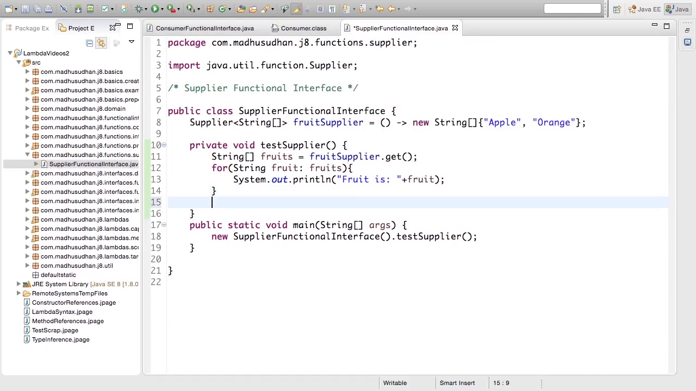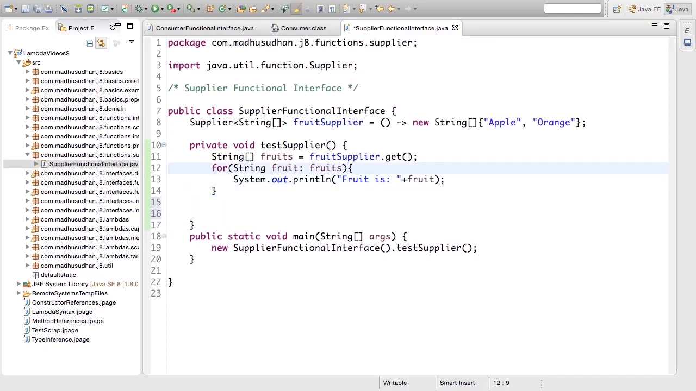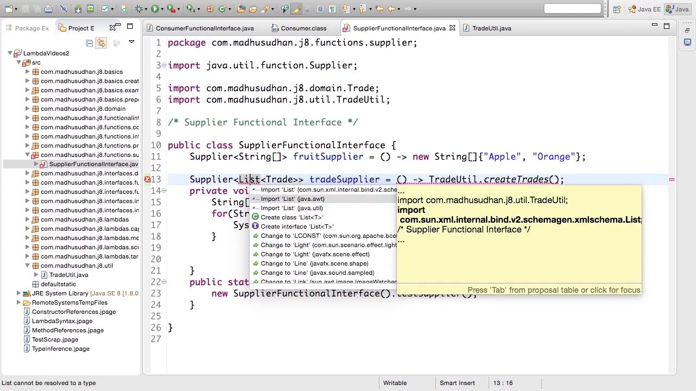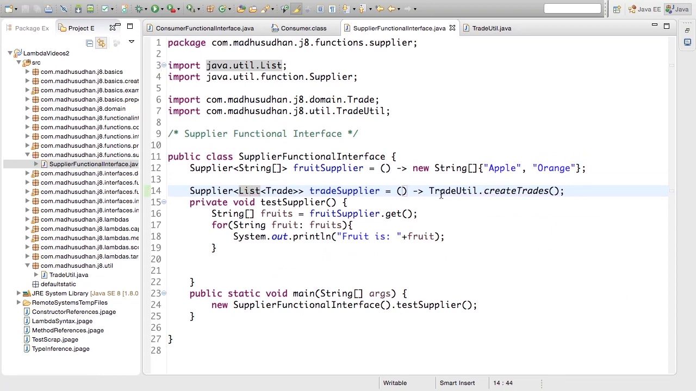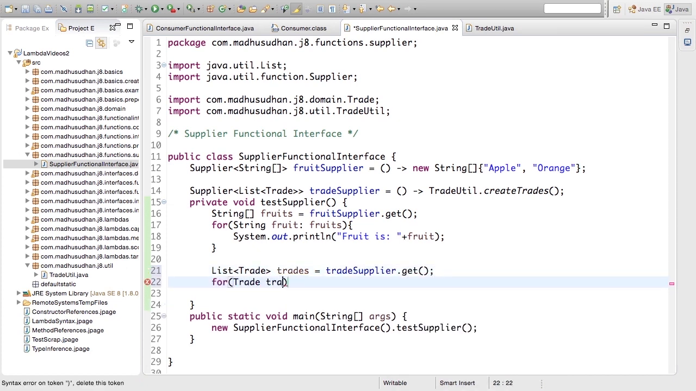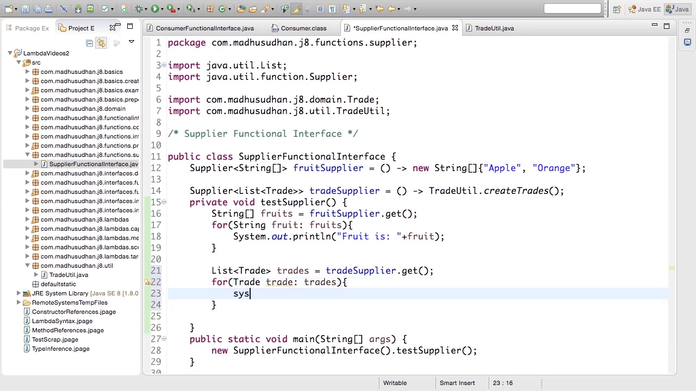Let's take another example. Let's create another supplier for supplying the trades. So the trade_util.create trades returns you a list of trades. Given nothing, you're going to get a list of trades, which is what this supplier is trying to do for us. So use the supplier to get the bunch of trades returned from trade_util. Once you get the list of trades, loop through them or use them for the business purpose.